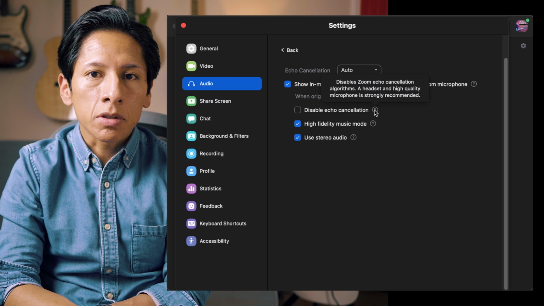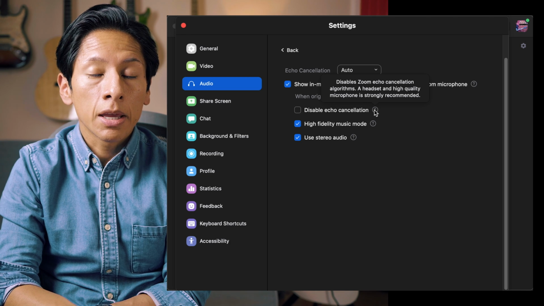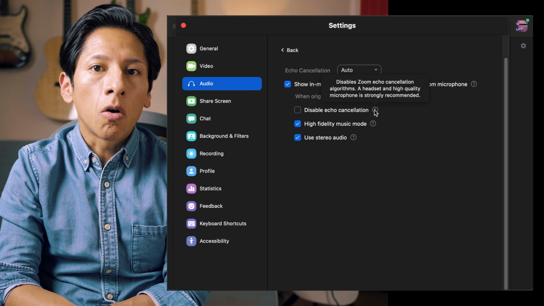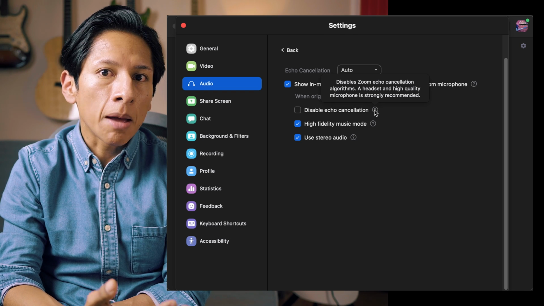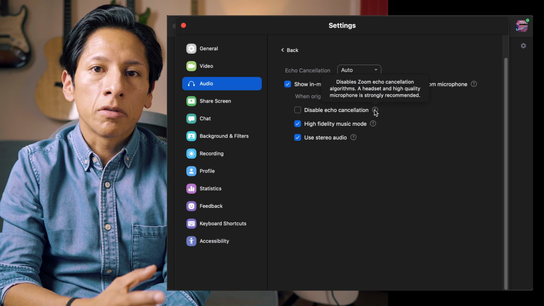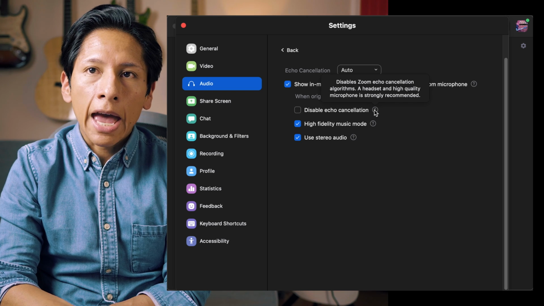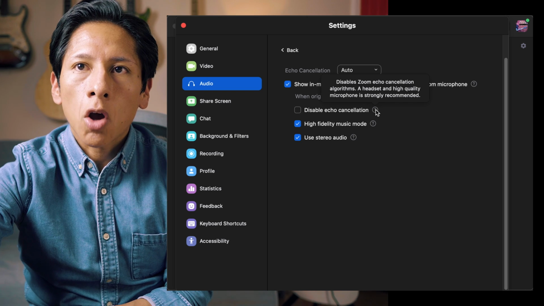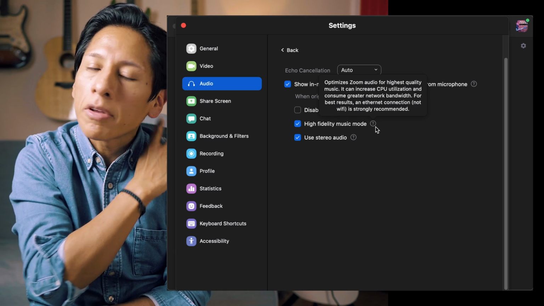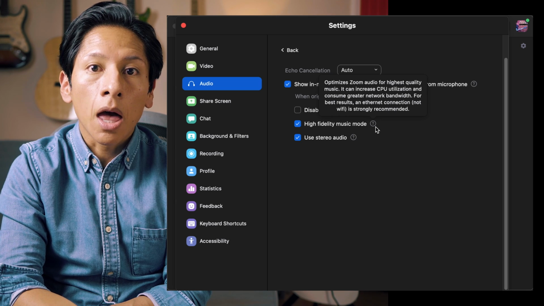But I think that most of the time a music teacher, an instrumental teacher particularly, is probably more used to having a panoramic microphone, or anyway something that is catching the sound of the room, rather than working with a strict headphones and microphone setup. So just leave it as it is. Then the second option you got there is high fidelity music mode. If you have a quite recent computer, I think you should definitely keep this one enabled.